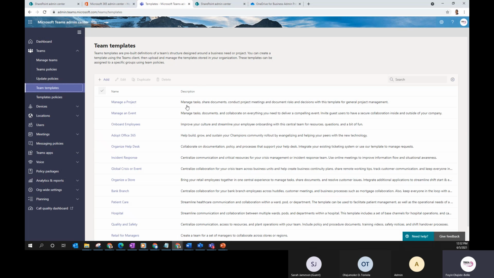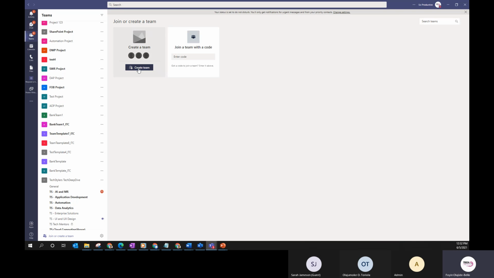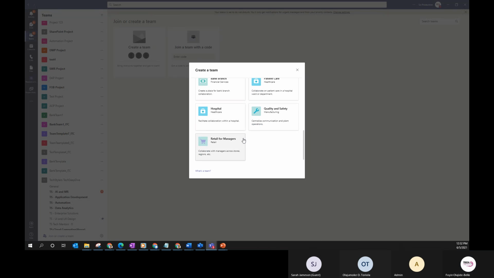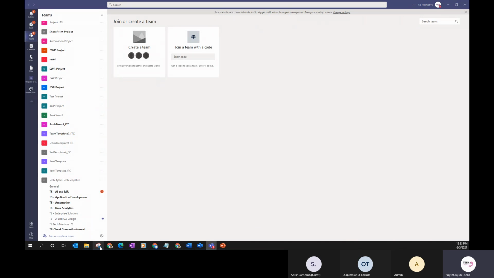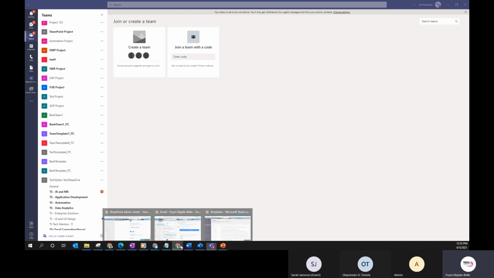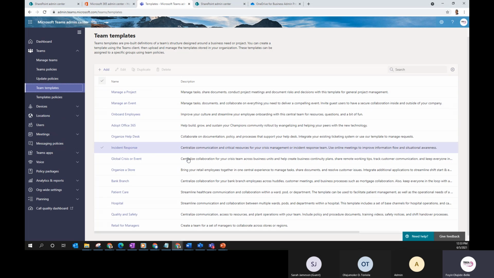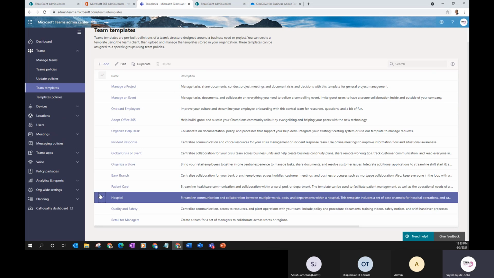Okay, then we have Teams templates. So by default, when you come to create a team here, you see loads of templates here, right? All of these templates are coming from the admin center here. And an admin may decide we don't need all of this. I mean, why do we need patient care? This is not a hospital. Or why do we need this and that?